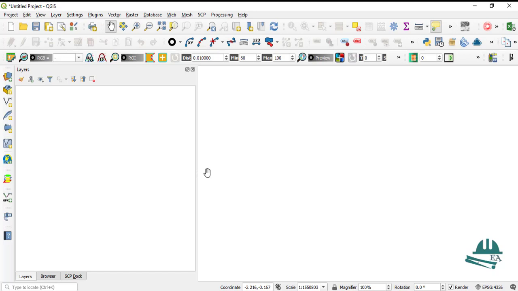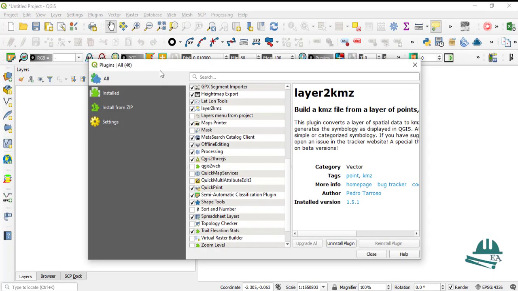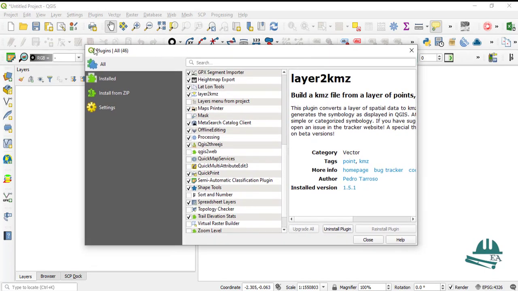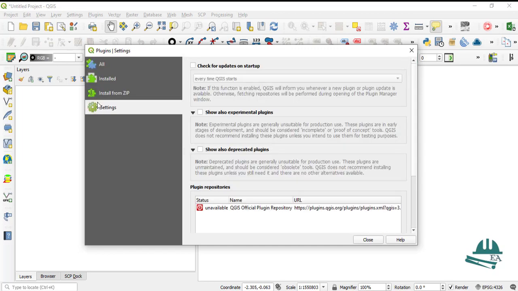And now, how to install them on QGIS. On the menu you will see Plugins, click on that. After clicking on that, you will see Manage and Install Plugins, select it. You will obtain the plugin dialog, which will allow you to install, uninstall and upgrade plugins in different ways. Here are 4 options: All, Installed, Install from Zip, Settings.